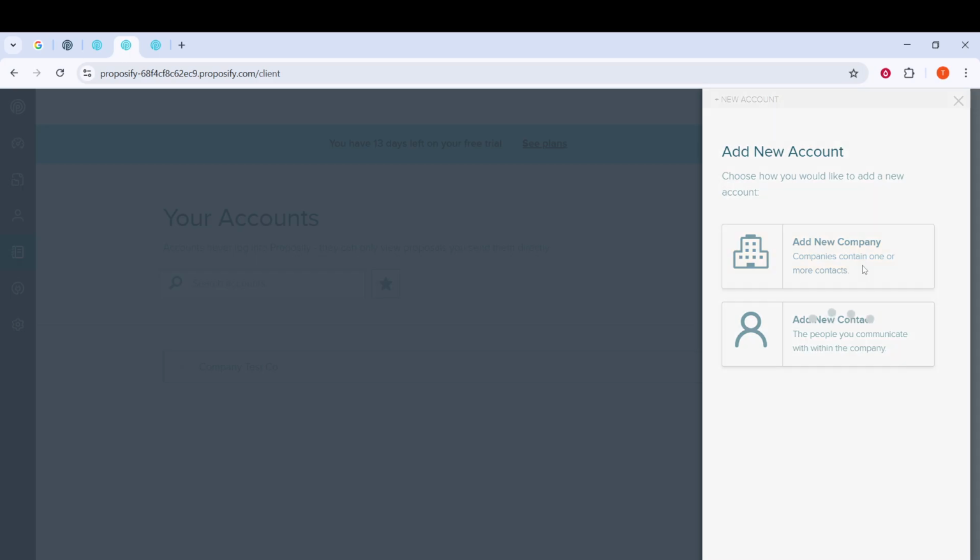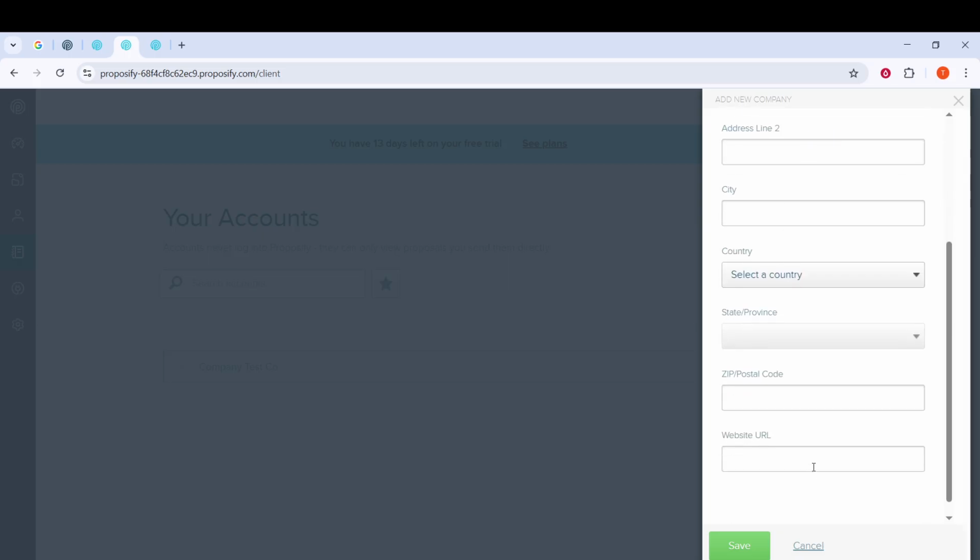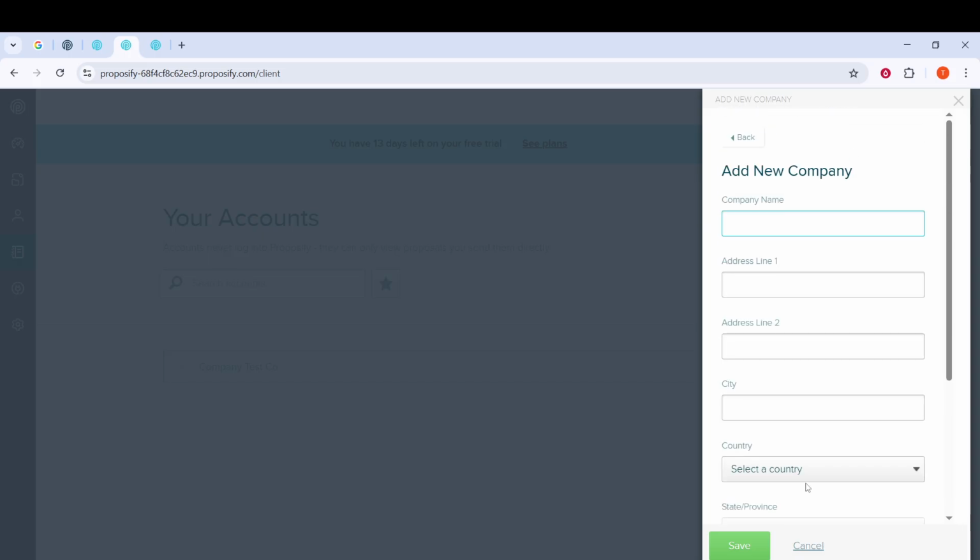Click the Plus New Company button and get ready to enter the relevant company information. You should have the company name at your fingertips, along with other key contact information, such as personal details and ways to get in touch, like phone numbers or emails. Fill those in accordingly.